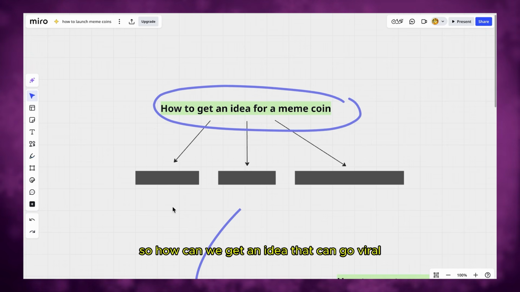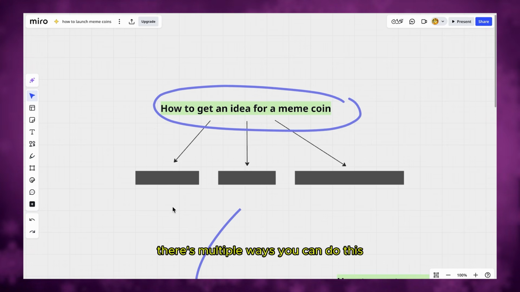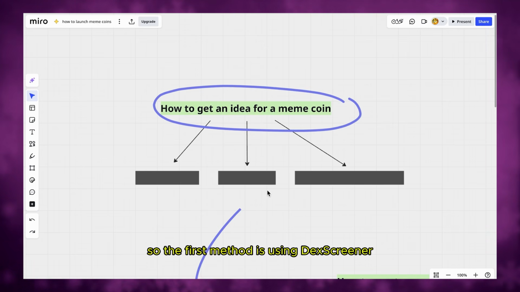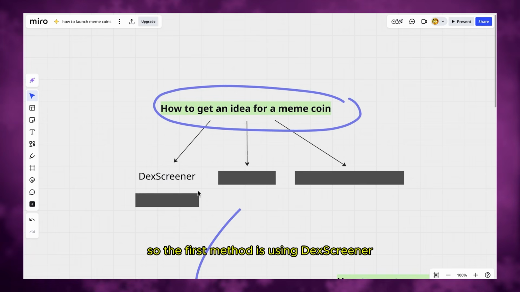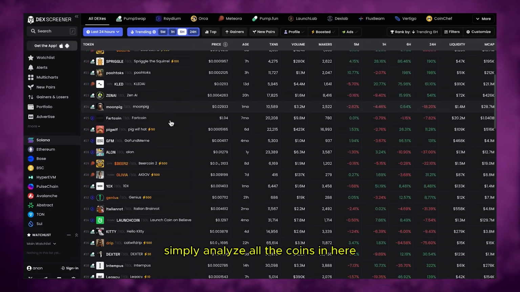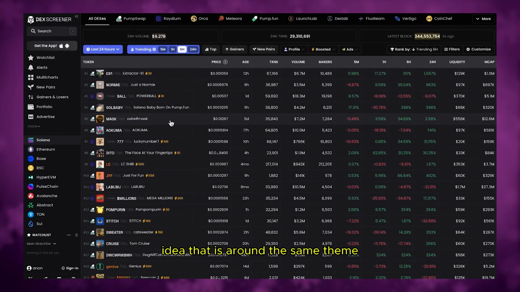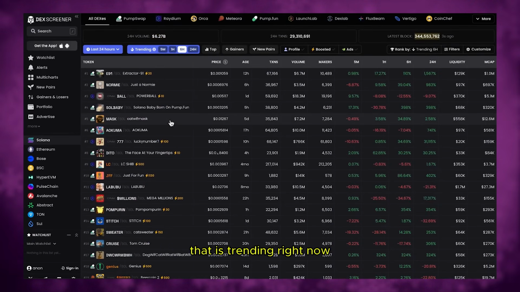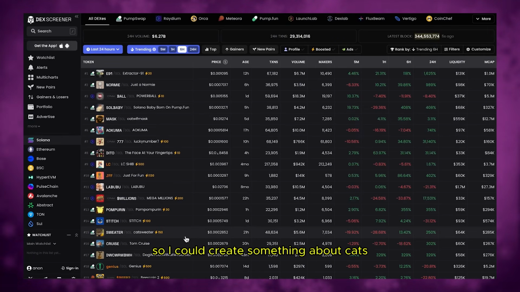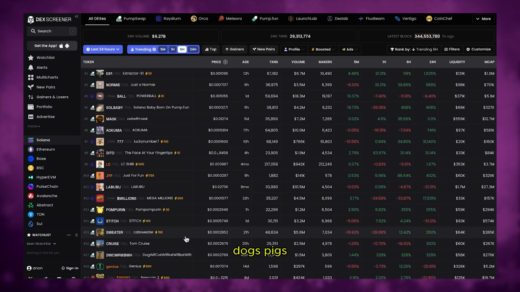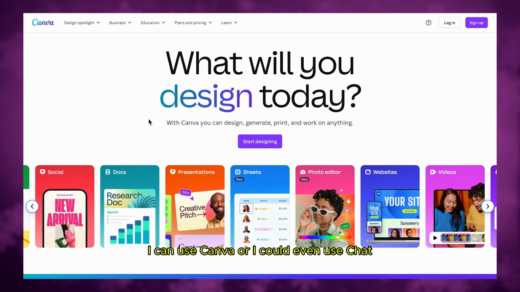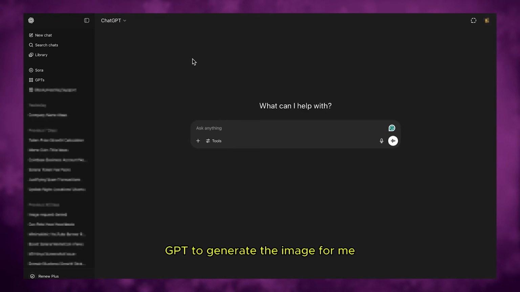So how can we get an idea that can go viral? There's multiple ways you can do this, but I selected the three I like the most. So the first method is using Dex Screener. In this page, what you want to do is simply analyze all the coins in here and try to create an idea that is around the same theme that is trending right now. So in my case, there's a lot of animal coins. So I could create something about cats, dogs, pigs, cows, whatever. And then to create an image, I can use Canva, or I could even use ChatGPT to generate the image for me.